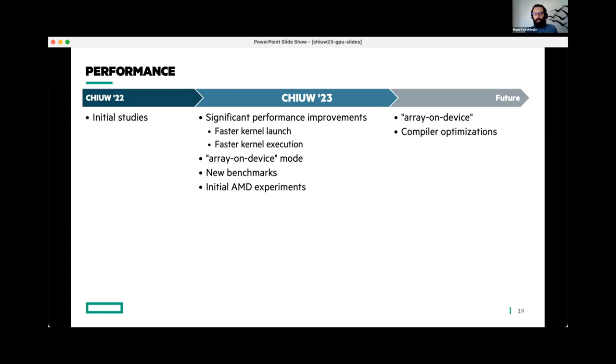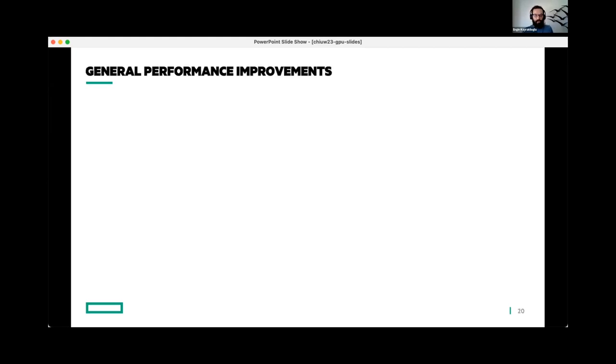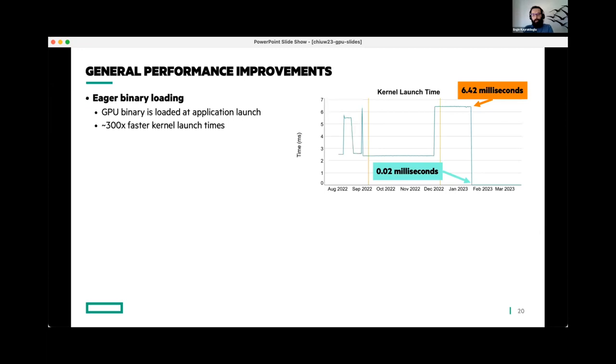And I will talk a little bit about future improvements in this area on device mode. So let's talk about general performance improvements. The first one I will talk about is eager binary loading.